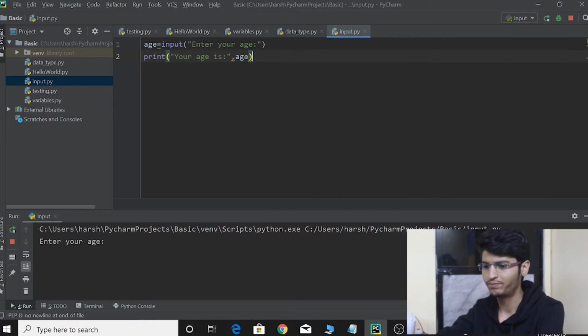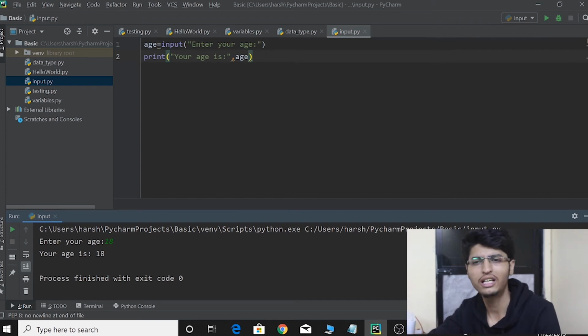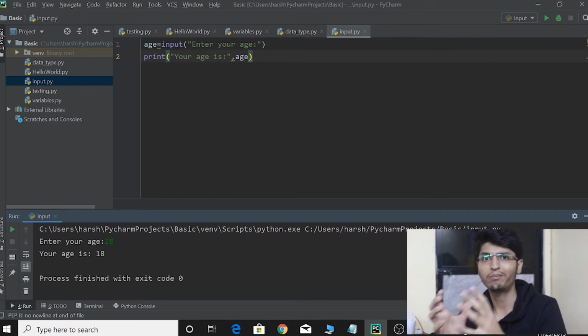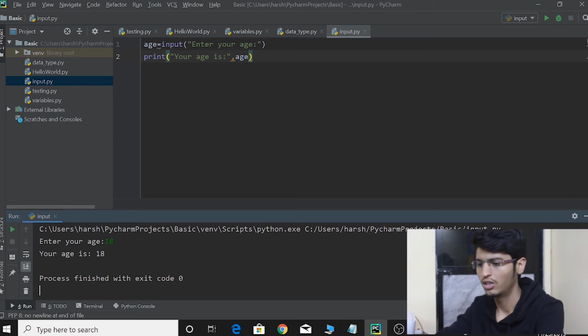Let's run it again. Enter your age. Let's input 18 this time. So your age is 18. I hope you got this new version of the print function, that you can write a printing message in it, and then assign a variable to it as well, and the value of the variable will be given to it. Okay.